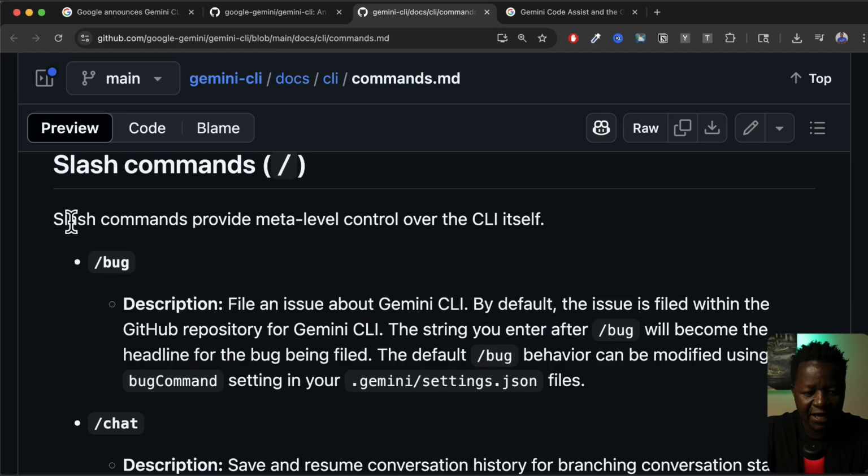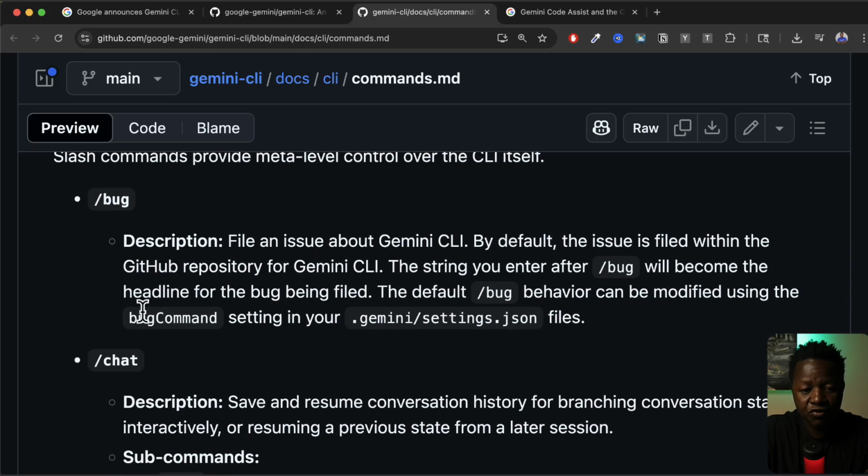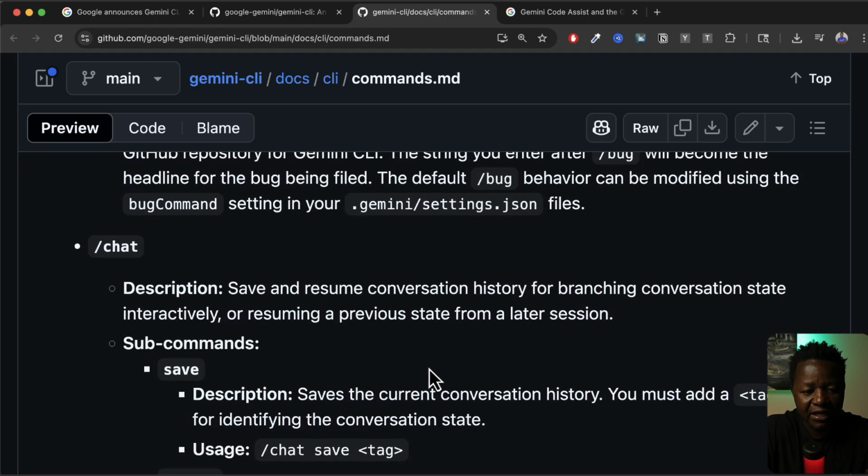So it says slash commands provide meta-level control over the CLI itself. So if I say /bug, we can actually file an issue about Gemini CLI. Okay, this will go to this repository as an issue so that they can see something is not right.